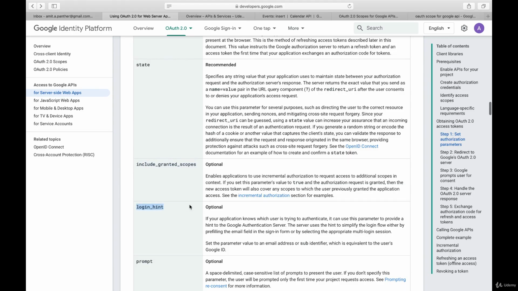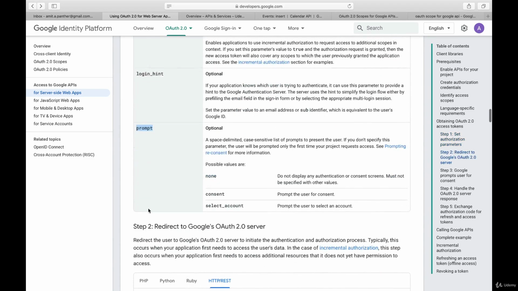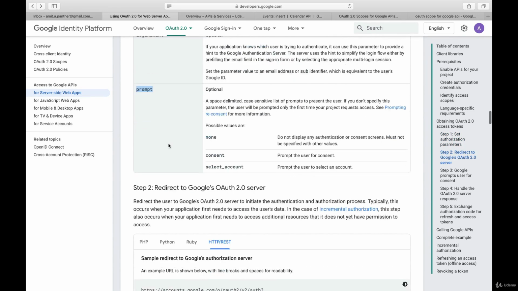Login hint is something you can use if you want to provide the username at the login page. Prompt is again optional. It is what kind of prompt you want to provide to the user. The user can get the consent screen every time. That means they will see the permissions you need, and that the application will get access if they allow it. Those screens can be controlled from this prompt parameter.